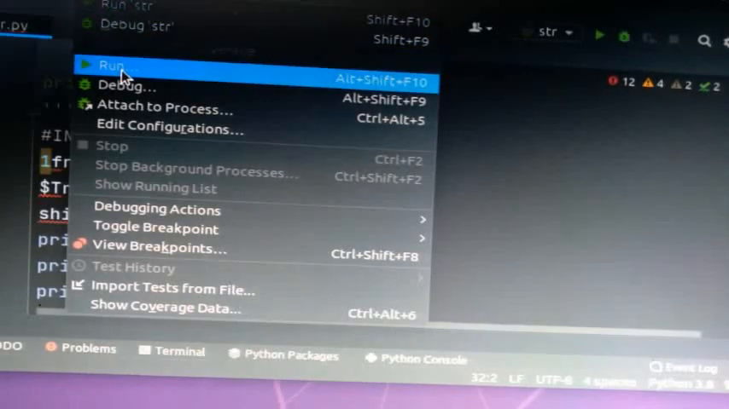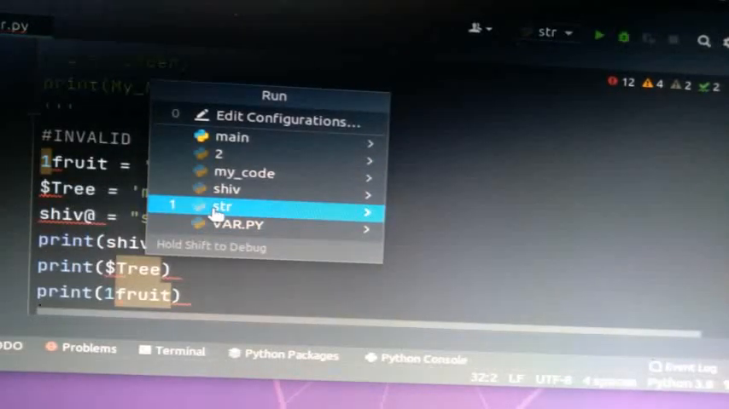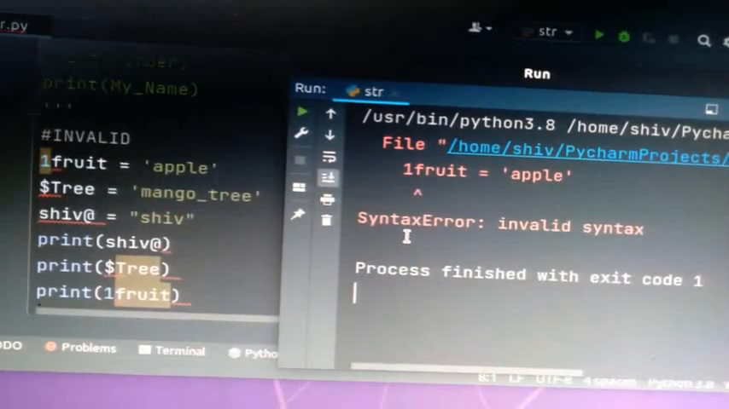So now let's see some examples of invalid variables. Creating a variable by putting a number at the first position is invalid, and using a special character anywhere in the variable name is also invalid. If we execute this code, it will give an error. So this is the error, invalid syntax, because of the wrong variable name.